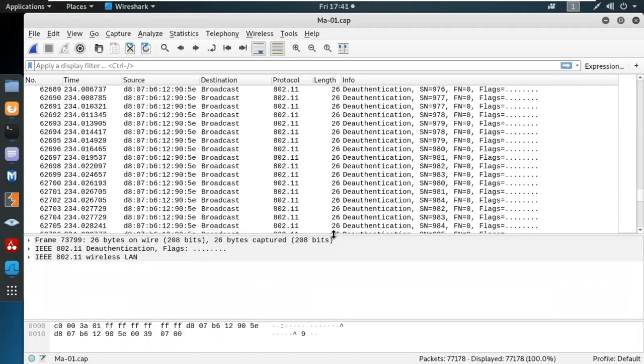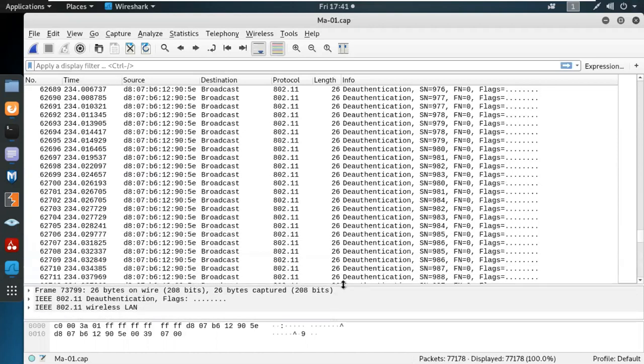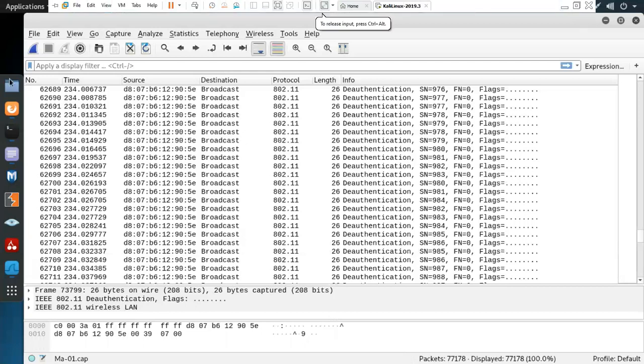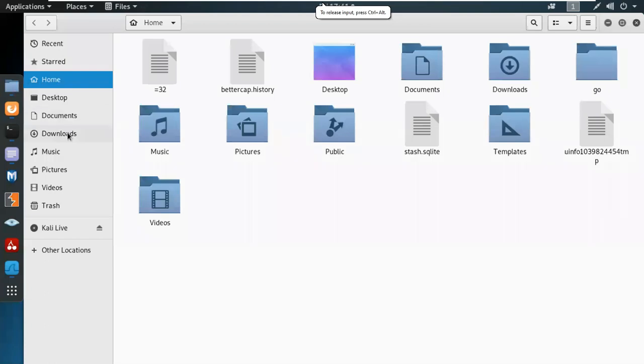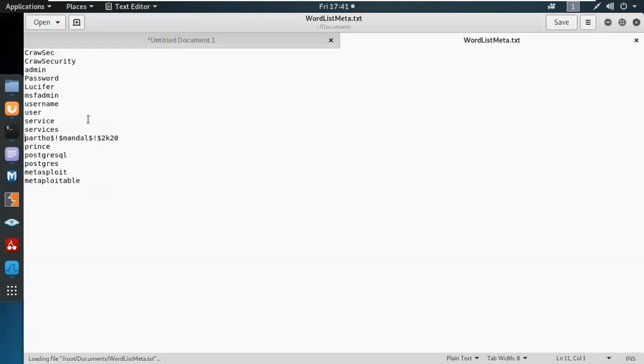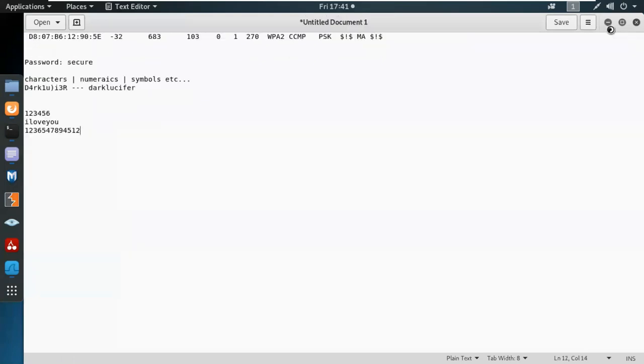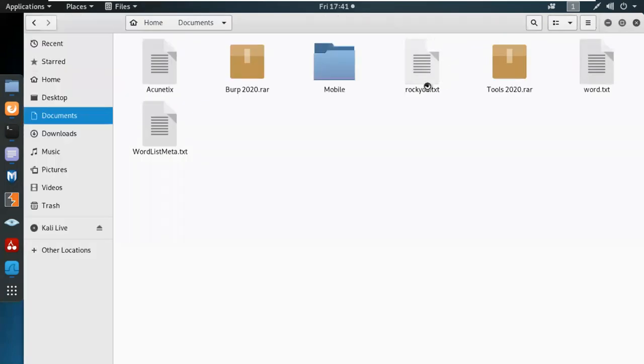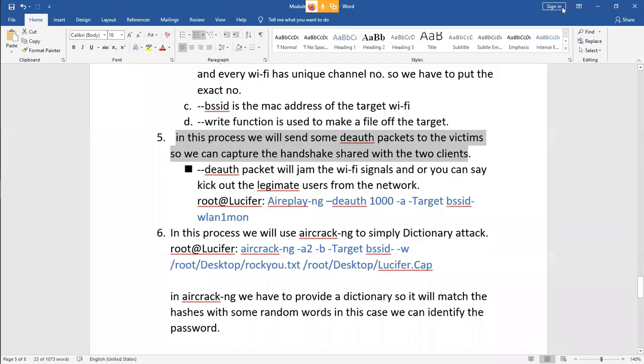So it could help in various techniques that could lead us to the injection part. And in this scenario, what we're going to need is a dictionary over here. I already have my wordlist.meta file, which contains some passwords, and I have two dictionaries, which is rocky.txt also. So check this out. The last stage in this process, we will use aircrack-ng to simply perform our dictionary attack.